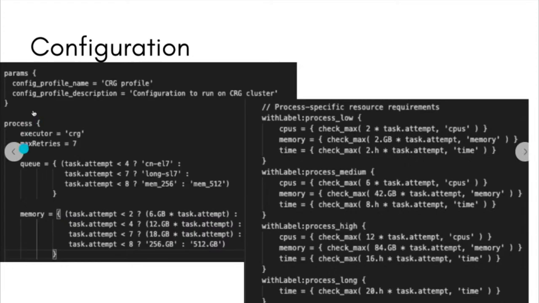And you can define the processes with what we call labels. You can define each process, each function, as low, medium, high, or long. It means that I can have a process that I know is very cheap or very quick, and I label it as process underscore low. And it goes with a smaller amount of CPUs or memory or time. I know that the time will be not more than 4-6 hours. If not, something is wrong. I mean that you can define your pipeline by executor, where you are running, or inside the same pipeline, you can define different requirements.